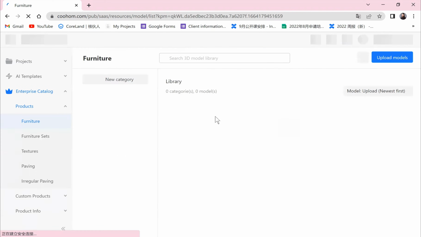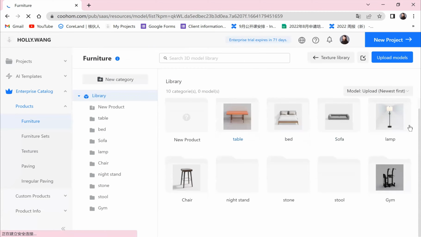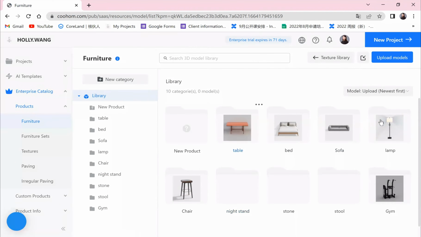Let's check. So from my library, I have so many things, each in a different folder, right? And then later, when you go to the photo studio here, you can find all the things in your enterprise catalog. Okay, so now we are ready for the products. Let's go to photo studio.